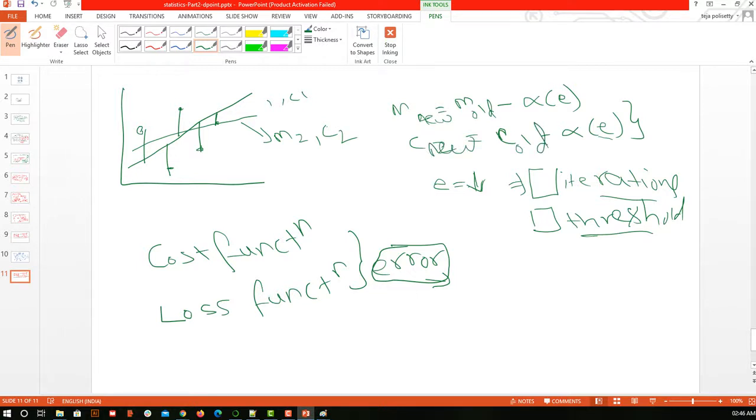Because in the case of multiple attributes, we are going to have m1 x1 plus slope 2 of the second attribute plus slope 3 of the third attribute. So I don't want you to confuse m2 with this m2. Here we were simply saying the new m.